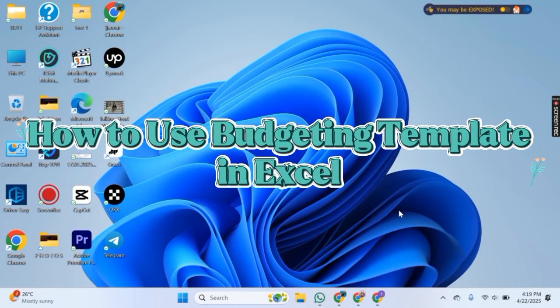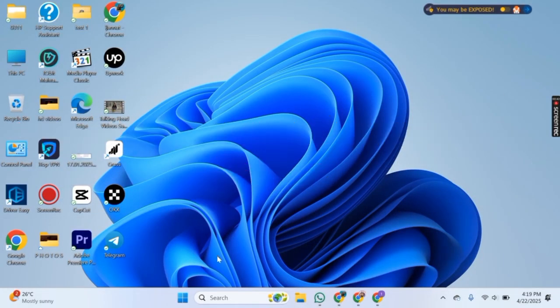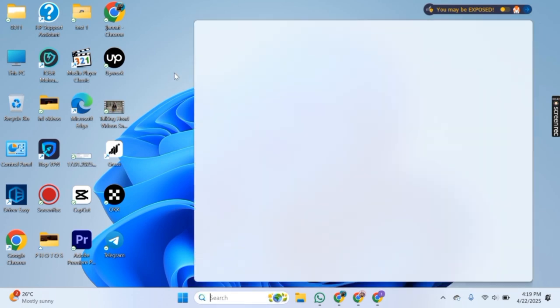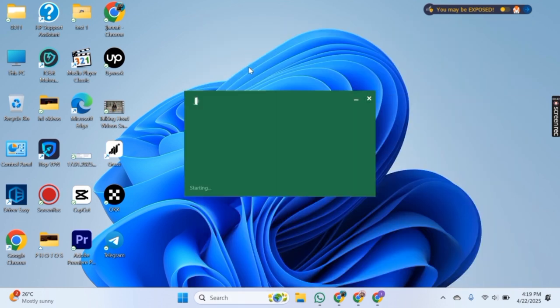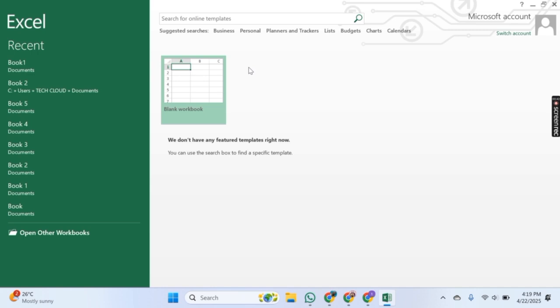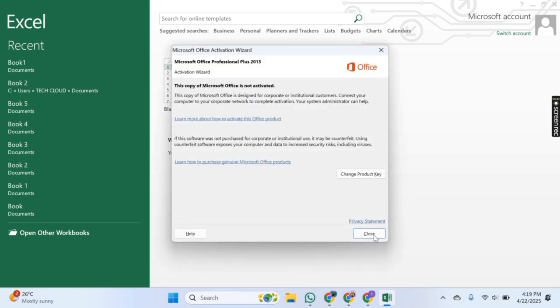In this video, I will show you how to use budgeting template in Excel. So for this, first of all, here in search bar, search for Excel and open it. So once you open the Excel, there you will find the search bar on the top.